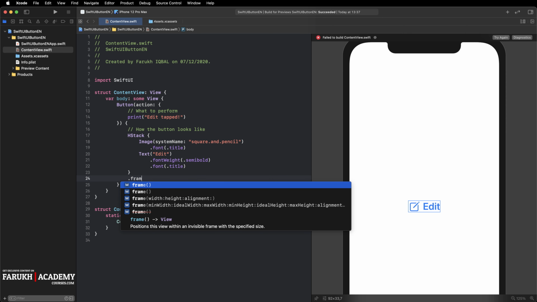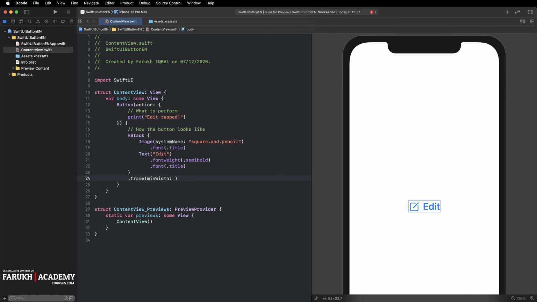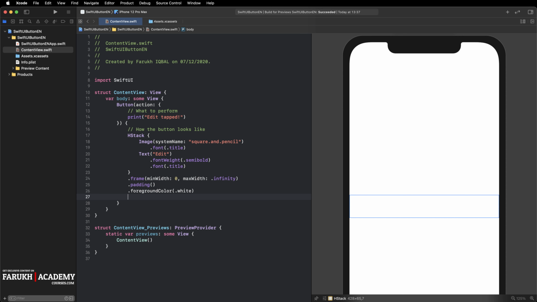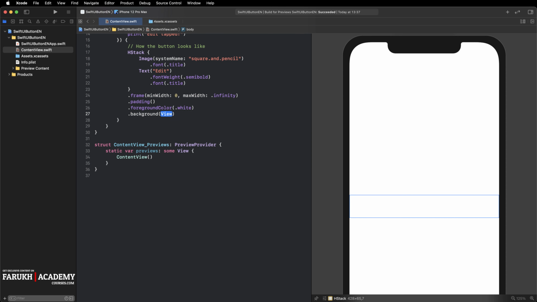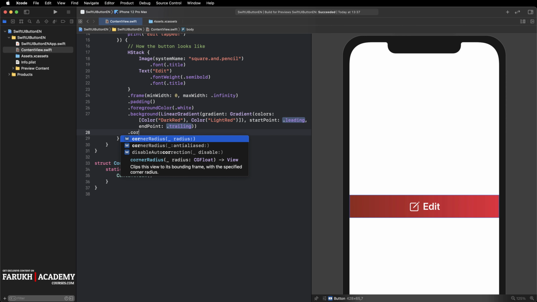Here you can write frame, open parenthesis, minWidth will be 0. Then maxWidth will be infinity. Padding, foreground color will be white. And here background will be LinearGradient. Here you can write dark red, and here light red. Perfect. And finally, just give a corner radius value of 40.